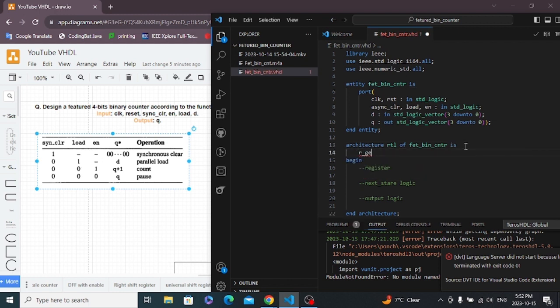Now let's declare the internal signals, which are the R register and R next, and they are unsigned because we are going to do some arithmetic with them, and these are internal signals.